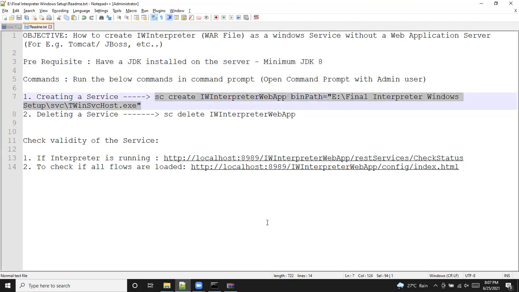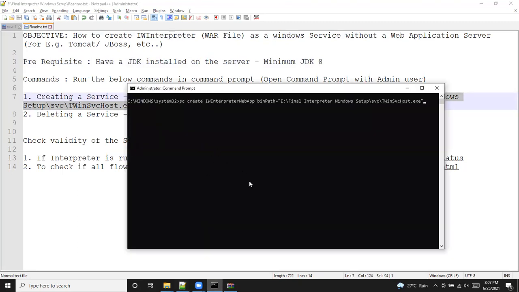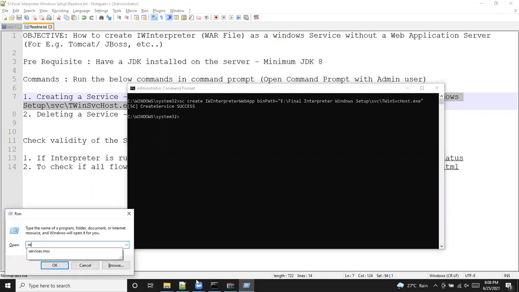So I have it over here. I just copy this and come and put it over here, right? I run this, it says create service success. If you see something like you do not have access or access denied, just open the command prompt in administrator mode. Service is created. Let's go and see whether the service is created or not.